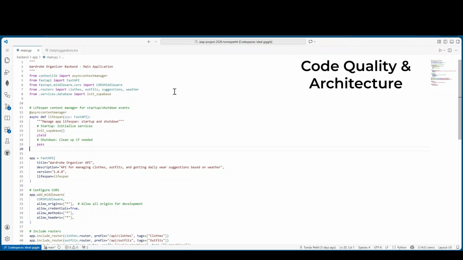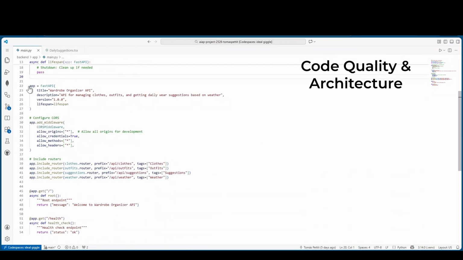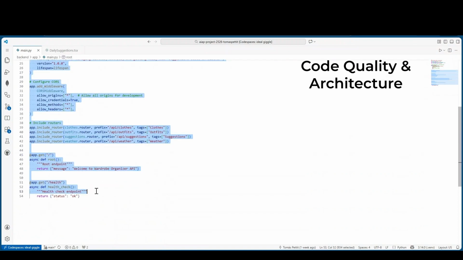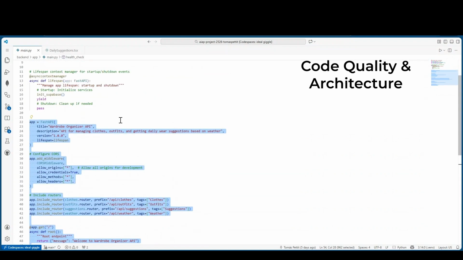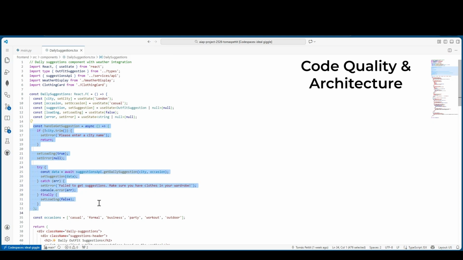Code quality and architecture. On the front end and back end folders, main.py allows getting the connections of the routers, and suggestions.tsx is where you can enter the name of the city. The architecture prioritizes separation of concerns. Routers handle HTTP, services contain business logic, and the MCP layer abstracts external APIs. Full type safety with Pydantic and TypeScript.